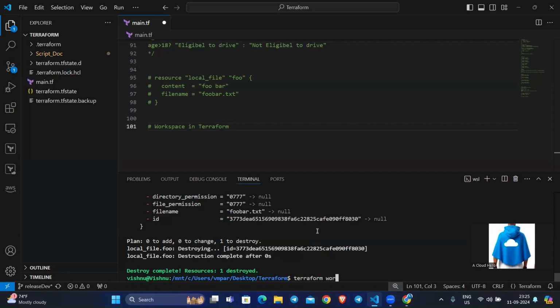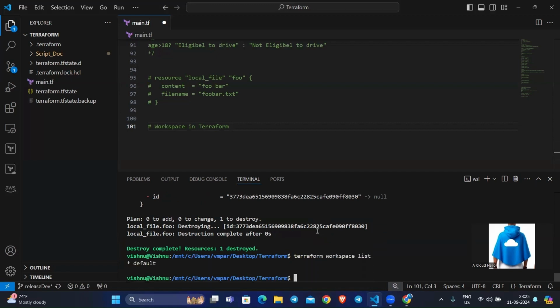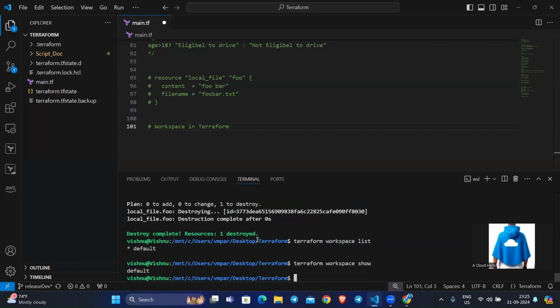Terraform workspace list. This is going to list the workspaces. As you see, the star marks the default. That means you are in the default workspace, and Terraform currently has a single workspace, that is default. Or you can see the current workspace with show. So this will show the current workspace, that is default, right?